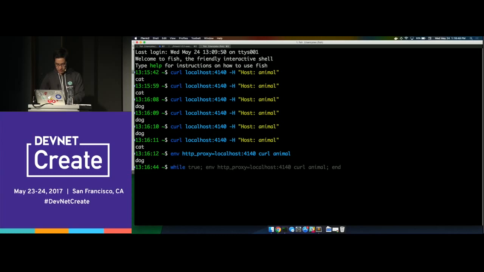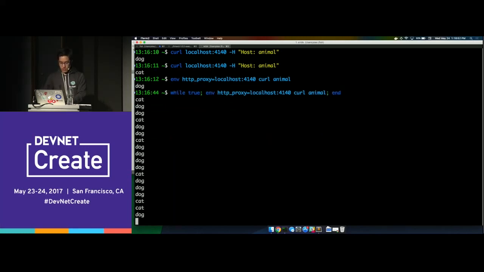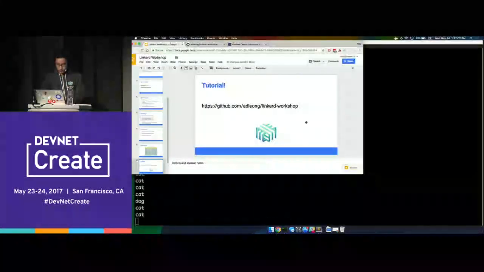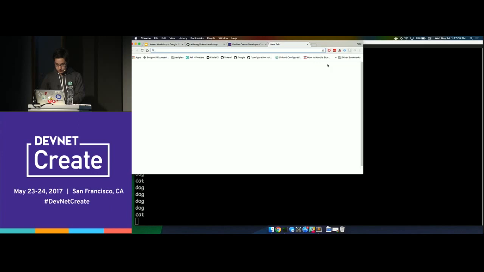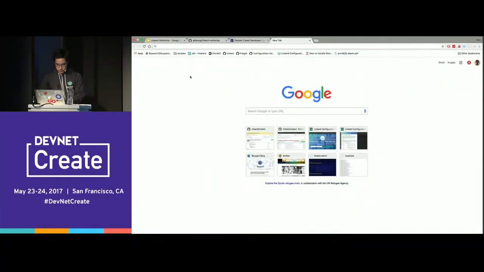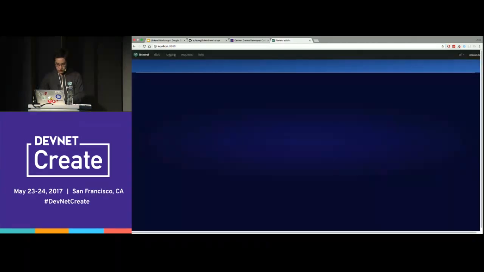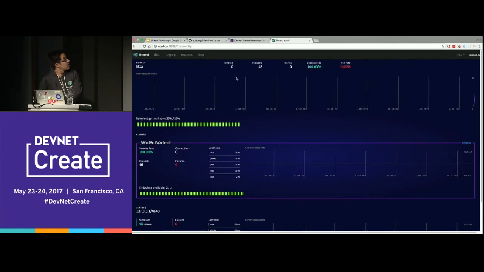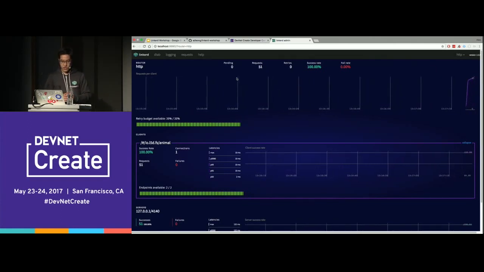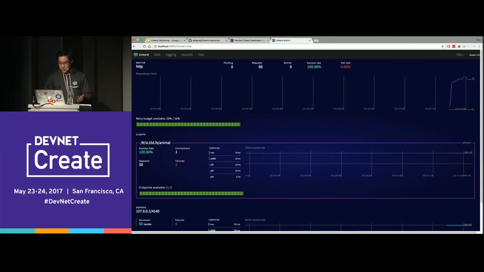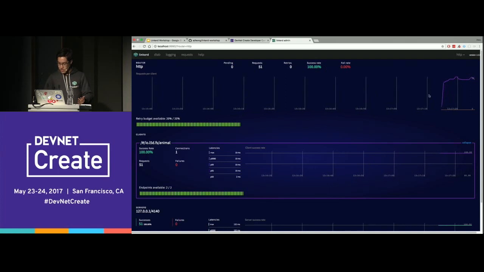So let's send some more traffic. I'll just start a while loop here, sending lots of traffic to the two services going through Linkerd. And let's take a look at the Linkerd dashboard. By default, it's running on port 9990. This gives a picture of everything that's going on in this Linkerd. We see we're doing about 50 requests per second, and the success rate is 100%, which is great.